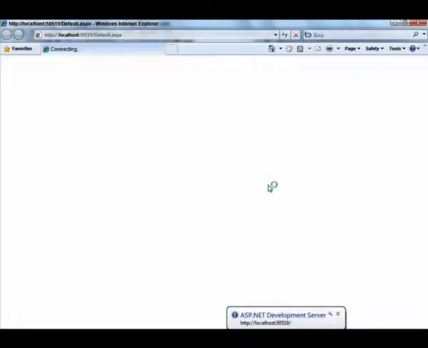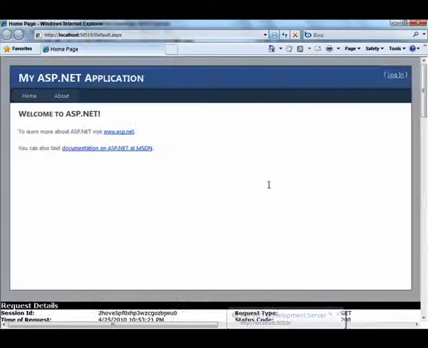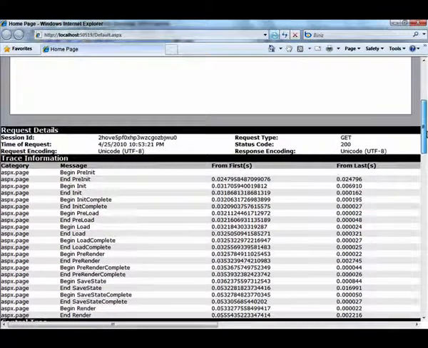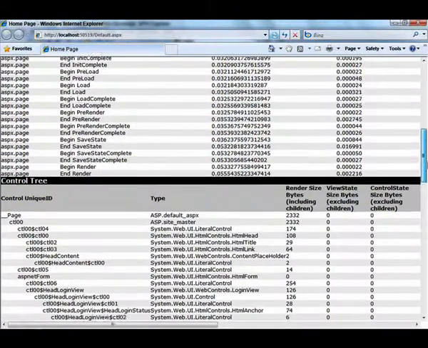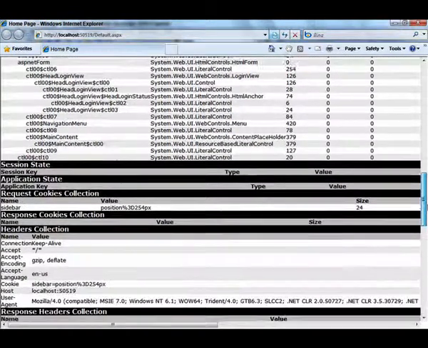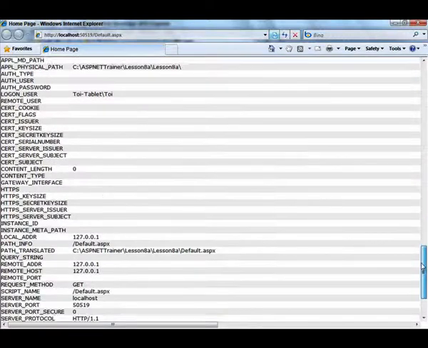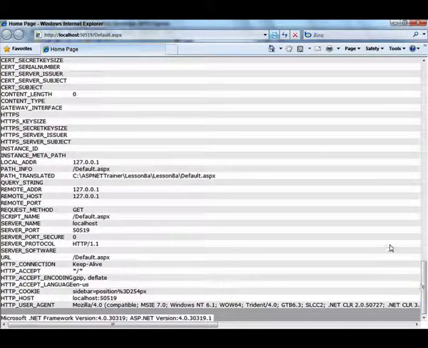Since tracing has been enabled, all the trace information is located at the bottom of the page. Simply scroll down to see all of the trace information. Now close the browser.